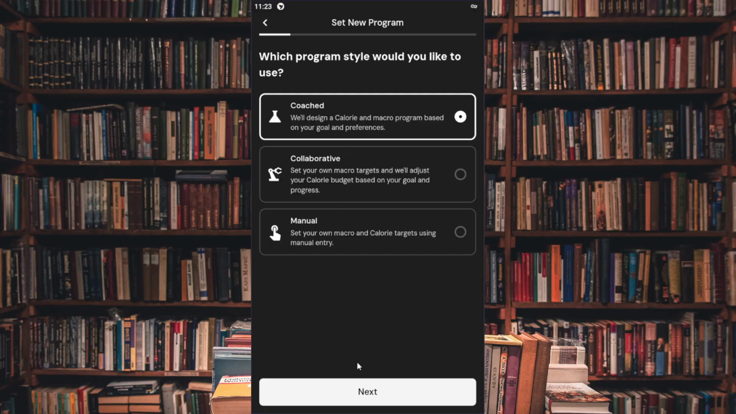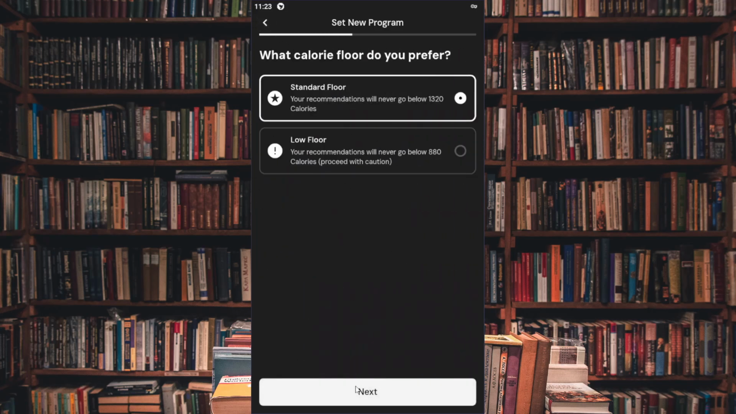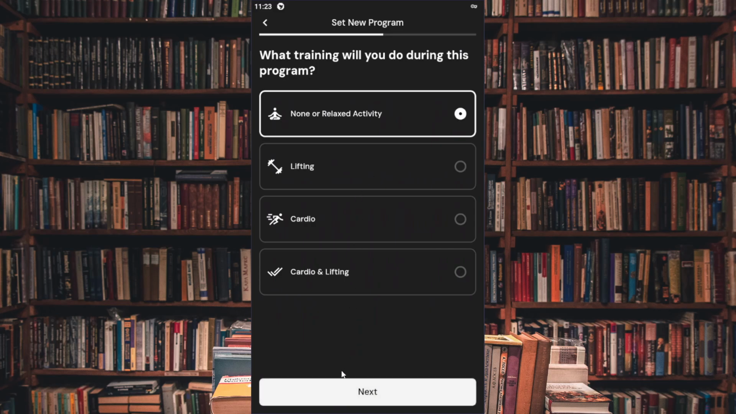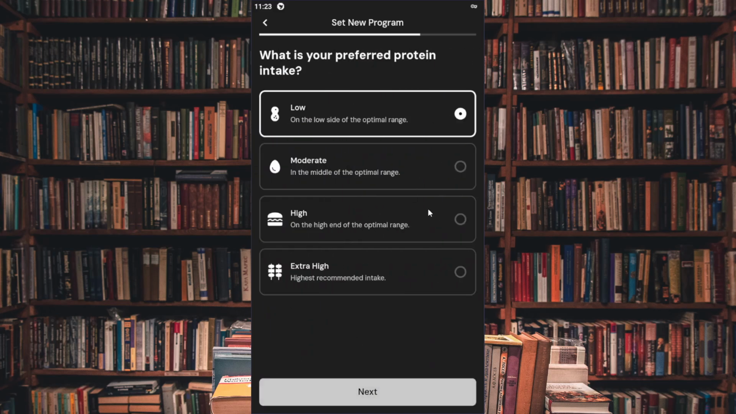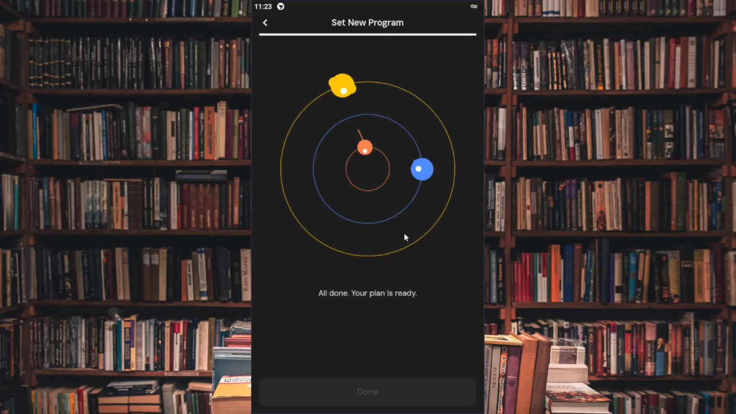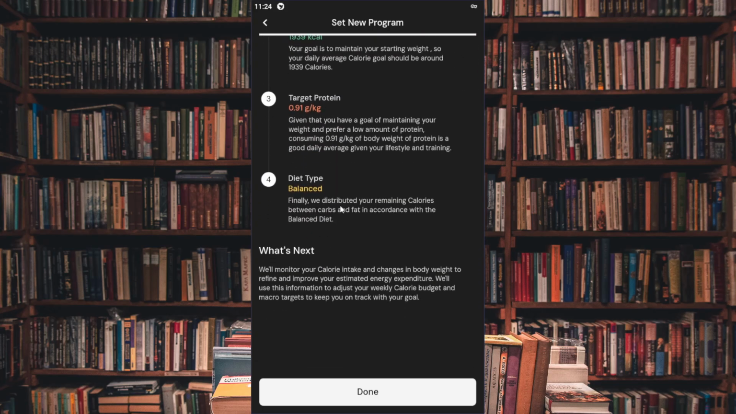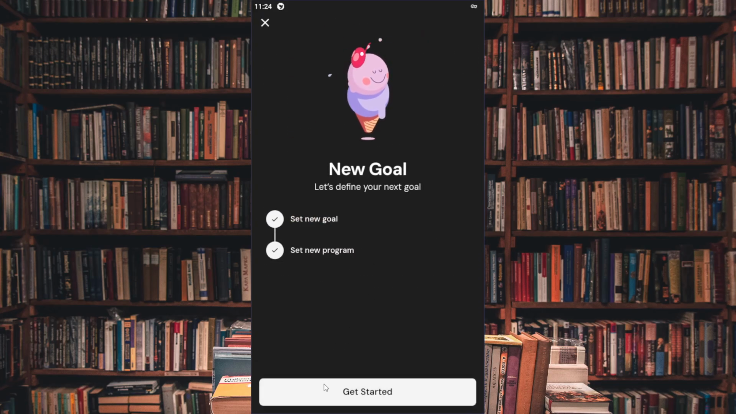So for me here, I'm just going to click on next on the coached option. I'm just going to choose balanced here. For you, just answer the questions depending on you. For me, I'm just answering some random questions because I don't care here. As you can see, they're aligning everything for me, and they will adjust everything for me. And as you can see, I'll get my new program, what I should do, and what's next, and I'll just have to follow it.